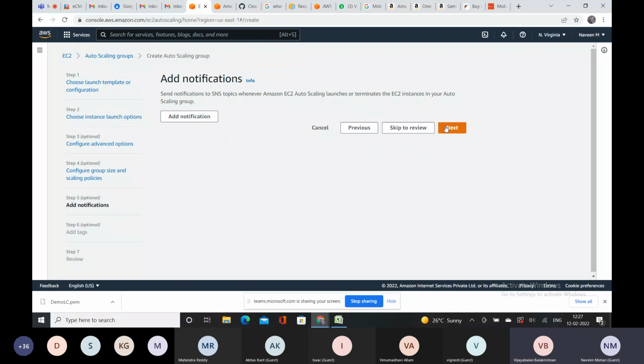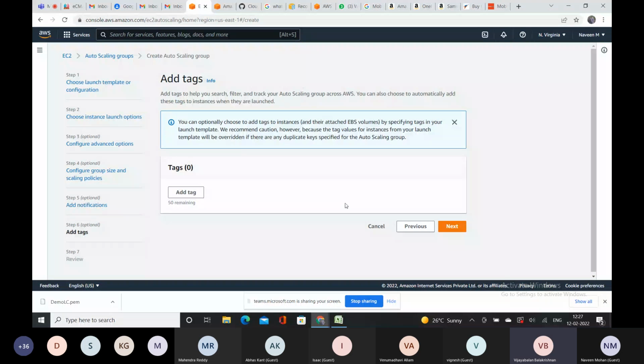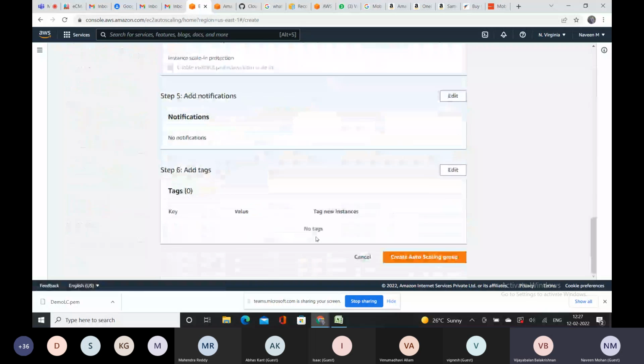Okay, and next. And next. And say create auto scaling group.